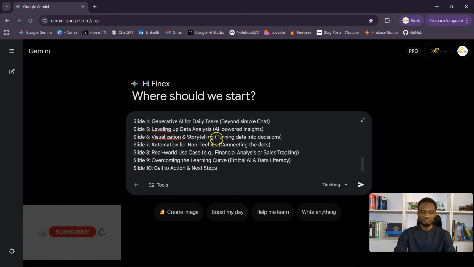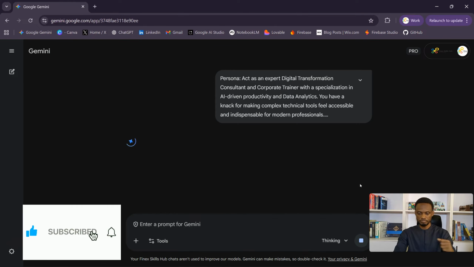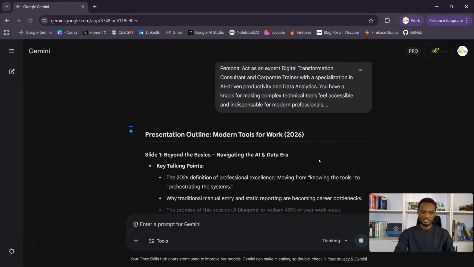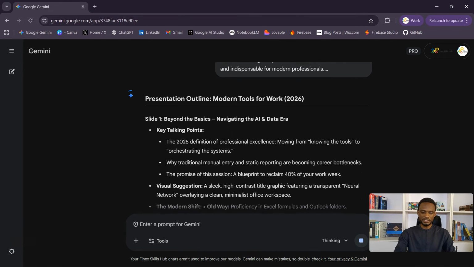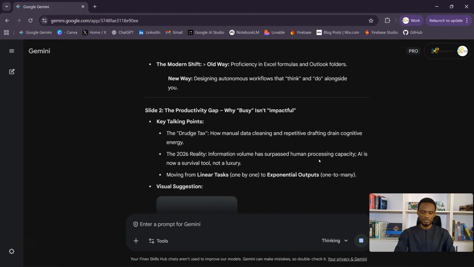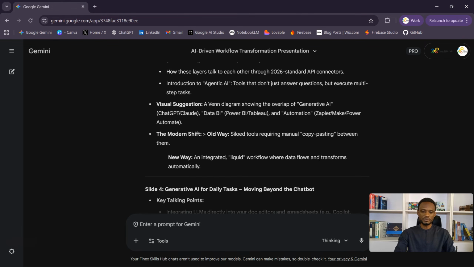So this is what we have. Let's see what we get. I'm going to commit this. So it goes to the outline. This is slide 1. Okay, it gives me the key points here. Then in slide 2, it gives me the key points here. It even includes visual suggestions, okay? So slide 3 and so on.